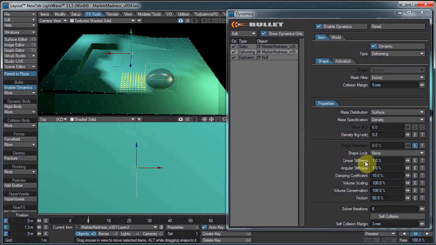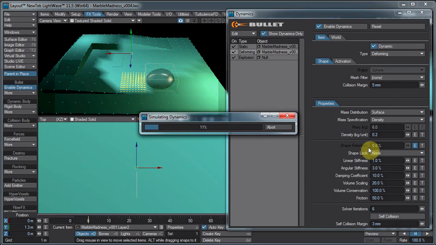You also want to change your linear stiffness and angular stiffness. You might want to lower those. Also, the volume scaling plays an effect here. It's not a very complicated scene, so it doesn't take too long to simulate, but it does take some time, so that's just kind of the nature of the thing.